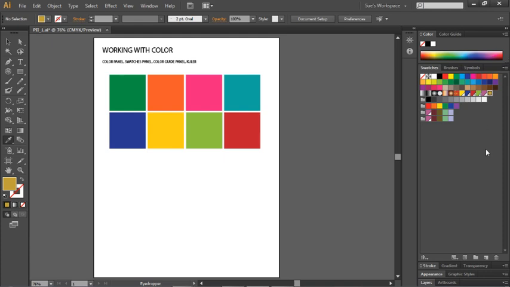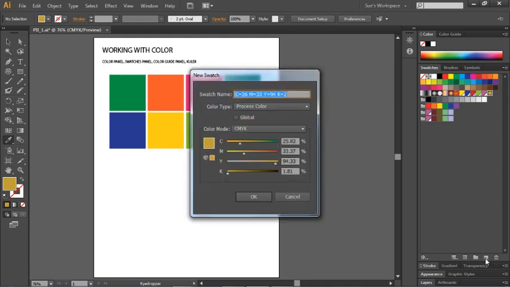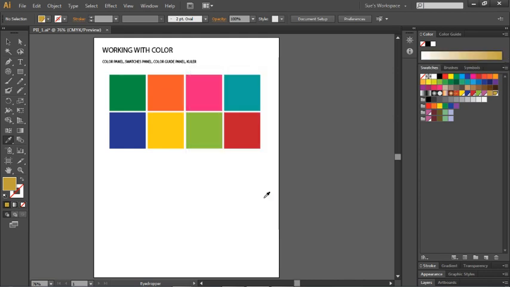Now this is a regular CMYK color that's not global. If we wanted to add this color again to our swatches panel, but this time make it global, let's call this mustard global, so we can tell which is which, and click OK. You'll notice that the swatch itself has a little white triangle in the bottom right corner. That allows us to see at a glance that this is not just a regular CMYK process color, but an actual process color that is global.